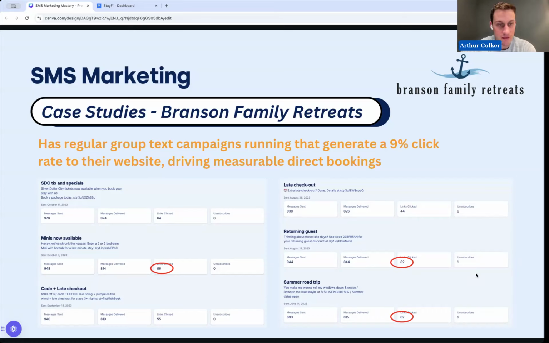Below that, you can see they had actually a text message around last minute availability. Book a 2 or 3 bedroom mini with a hot tub for a last minute stay. Again, 10% click-through rate. So 800 delivered, 86 clicked. Crazy high. And then you can see below that they had a code. I thought it was interesting that the code performed worse than the last minute stay or the free tickets when it comes to the click-through rates. You can see 55 out of 810.